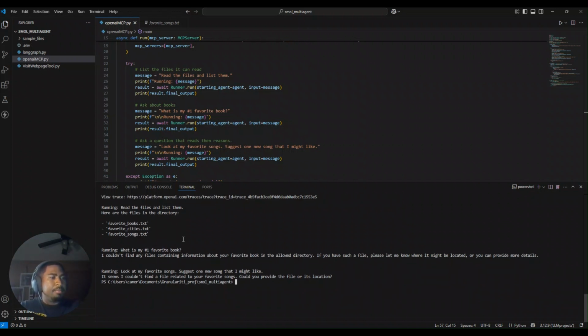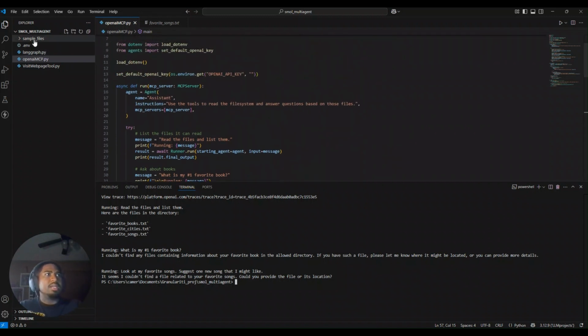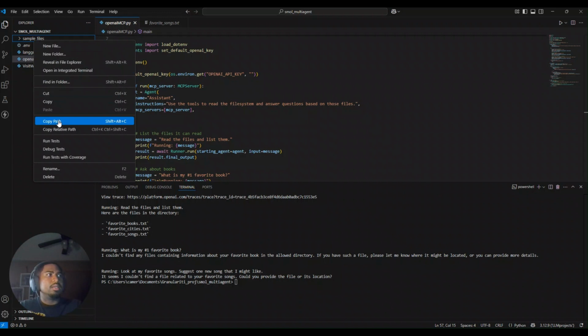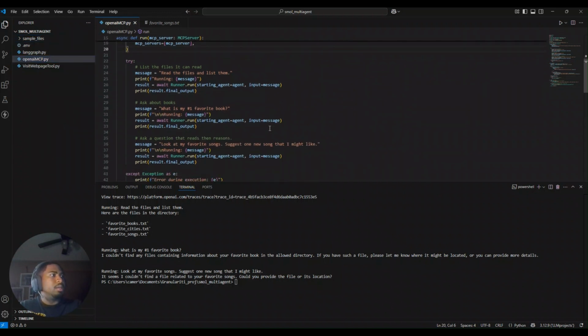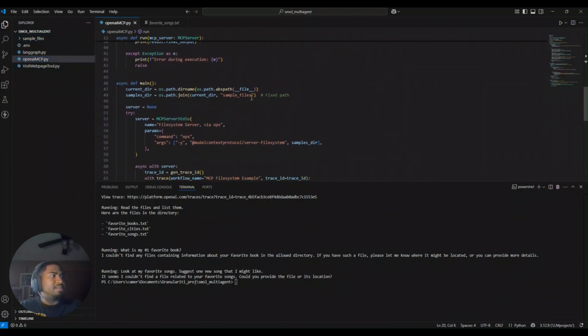But yeah, so number one, what is my favorite book? I couldn't find any information about your favorite book in the allowed directory. If you have such files, please let me know where it might be located or you can provide more details. Now, I'm wondering if the only reason why it's doing this is because we didn't provide the full directory name. So let me try that and see, because I just have sample files here. Maybe it wants the full one.